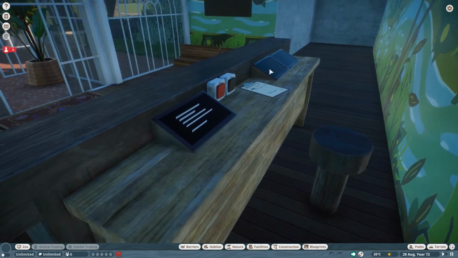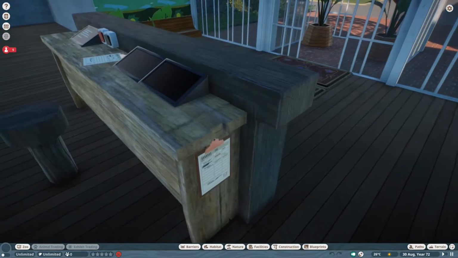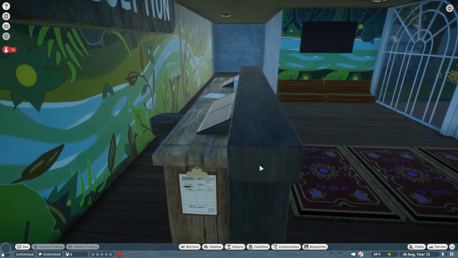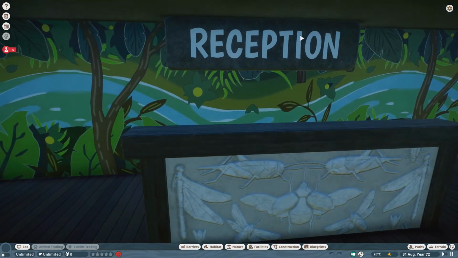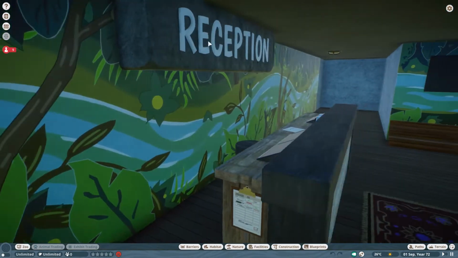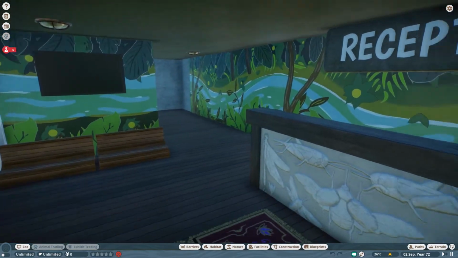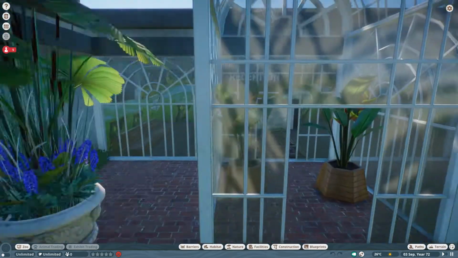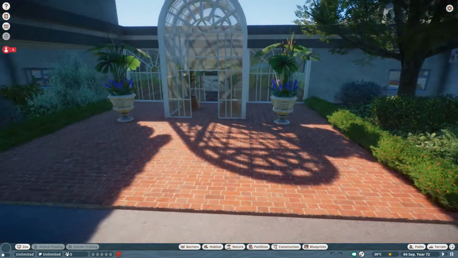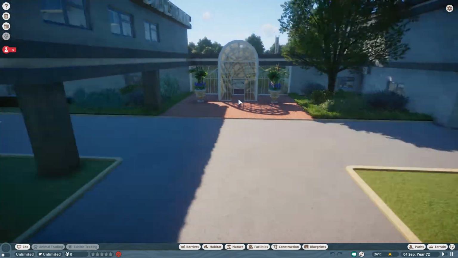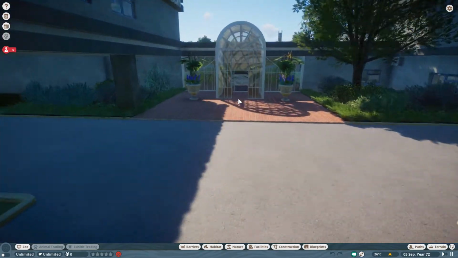And again, just some little monitors here and some switches and a clipboard. Another clipboard on the side there. And obviously a reception sign. That's just a big block of stone with some writing on it. Pretty simple. But it works, you know, I like it. I think it does what it needs to do. So yeah, I'm pretty chuffed with how that has come out.